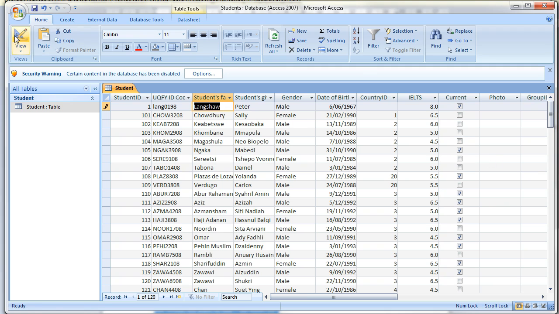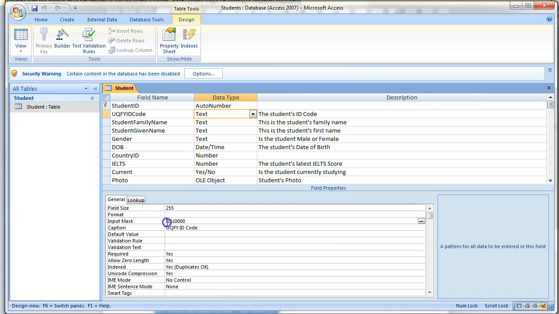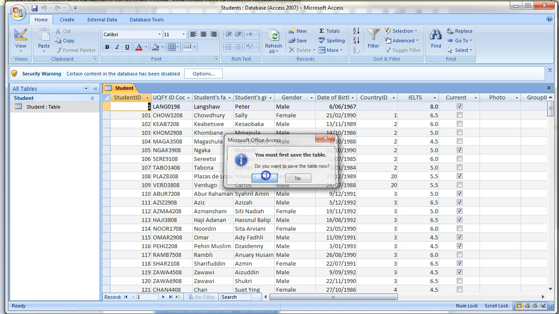To make all the characters appear uppercase, add a greater than sign to make the input mask greater than LLLL0000. Test the altered input mask by entering lowercase characters in the first 4 positions.